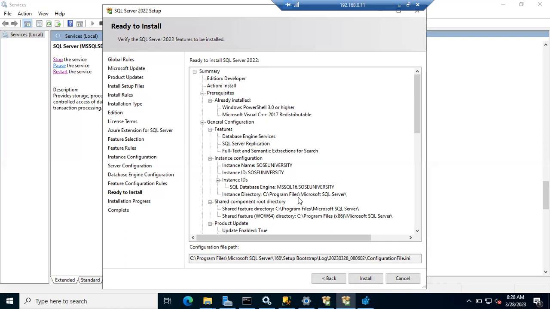Then we'll give the authentication. We'll select the authentication modes, whether it is a Windows authentication or mixed authentication, we'll choose. And we'll give username, password for the SA account. And we'll add one account for the installation to connect to the SQL Server. And we'll also give the service account name and service account details and passwords.